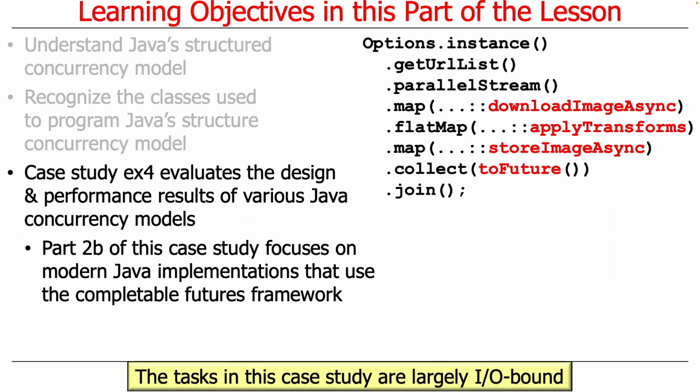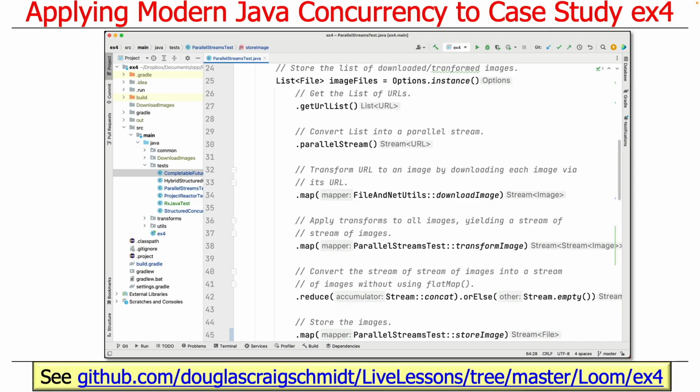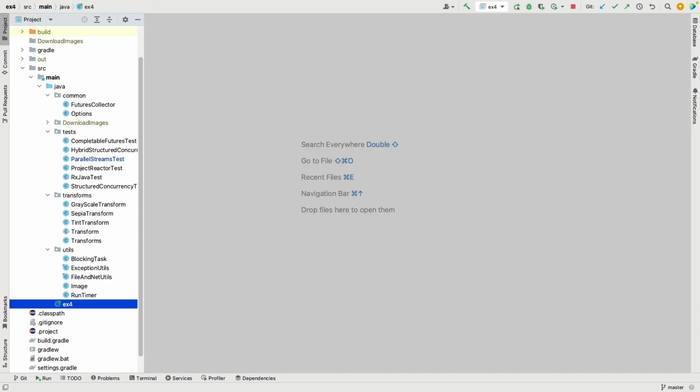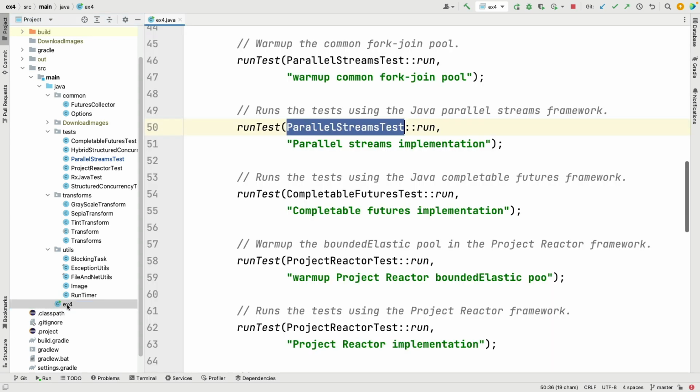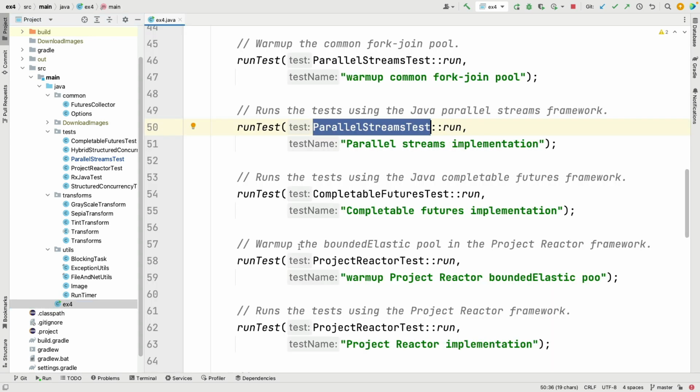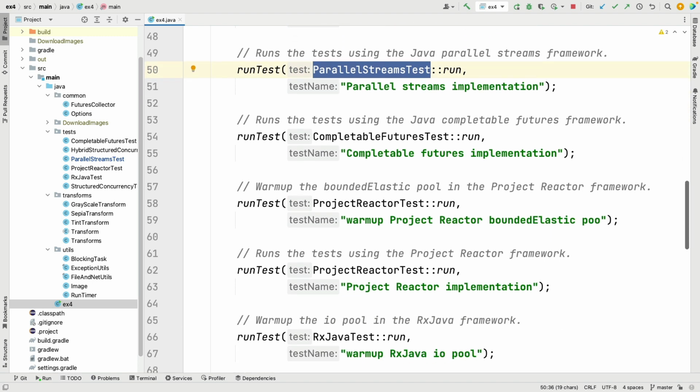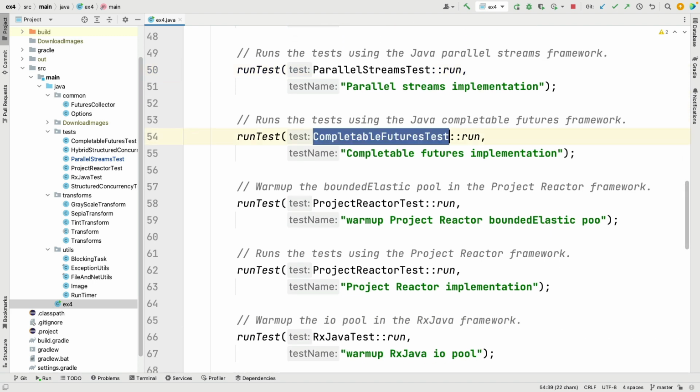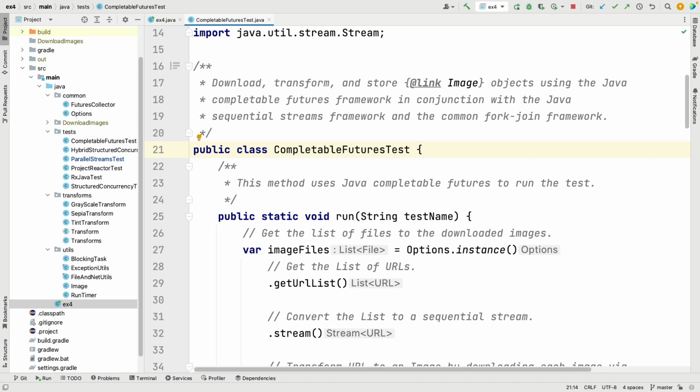Once again, we're going to use it to download images from remote servers, so the tasks here will be largely I/O bound. And this approach is also described in the ex4 project in my Loom folder in my live lessons GitHub repository. So we're back in the ex4 folder and in my Loom project. And this time we're going to take a look at the completable futures implementation for downloading images from remote web servers.